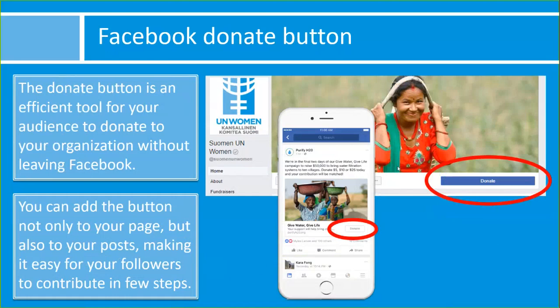Now, Facebook in recent years has really made it easy for nonprofits to accept donations as well, right on Facebook, which is great. And there are different ways. So there's a donate button that is right on your Facebook page that you can either link out to your own fundraising site or have the system set up within Facebook.